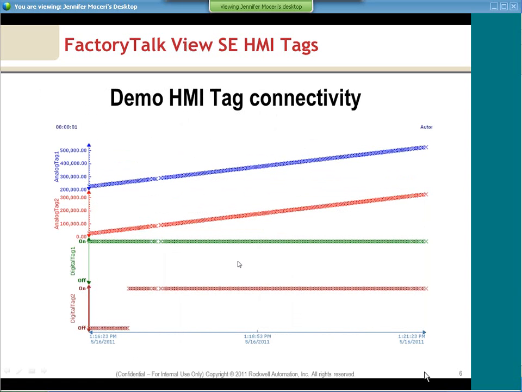So basically what I'm going to do is switch over to my demo system and give you a brief overview of what my demo system actually is, and then show you how we can connect to FactoryTalk View SE HMI tags.